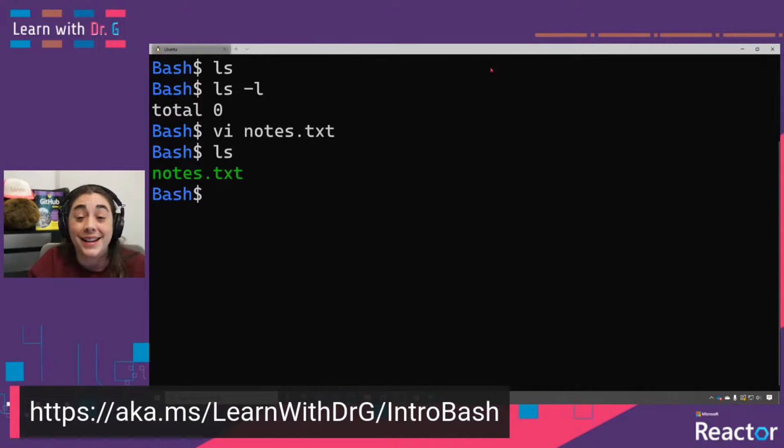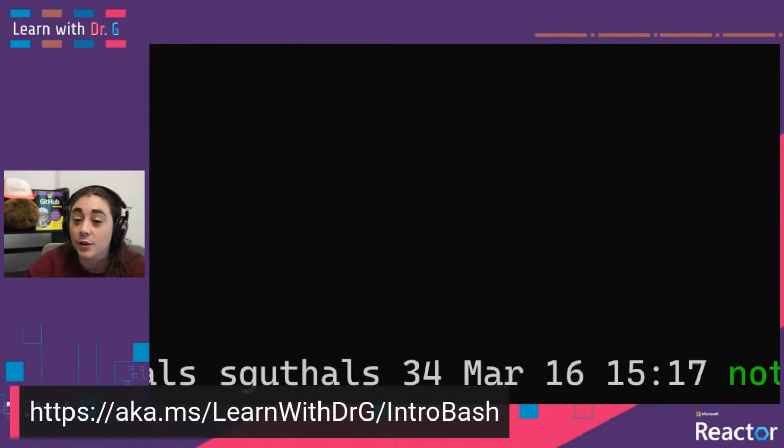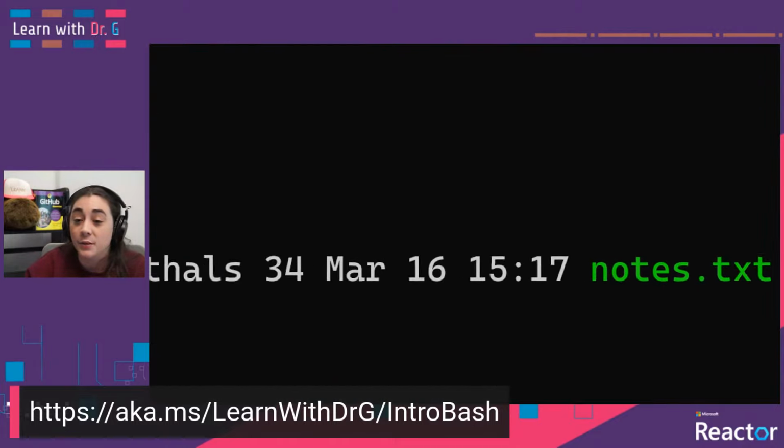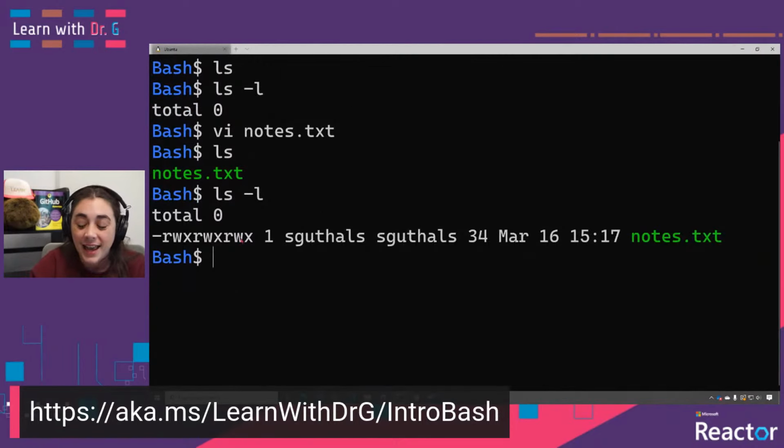Now, if I do ls, I can see we have notes.txt. If I do ls -l again, I can see that I've got this notes.txt here, and it was created. So I get some additional information. And if I do ls -a, I can see I have additional things in here.